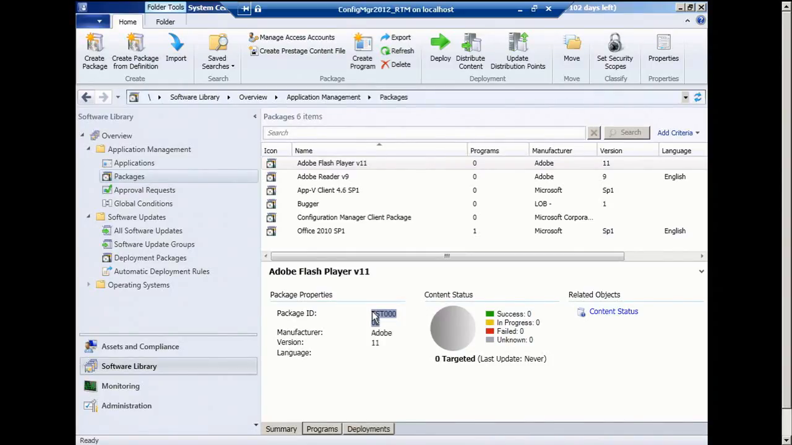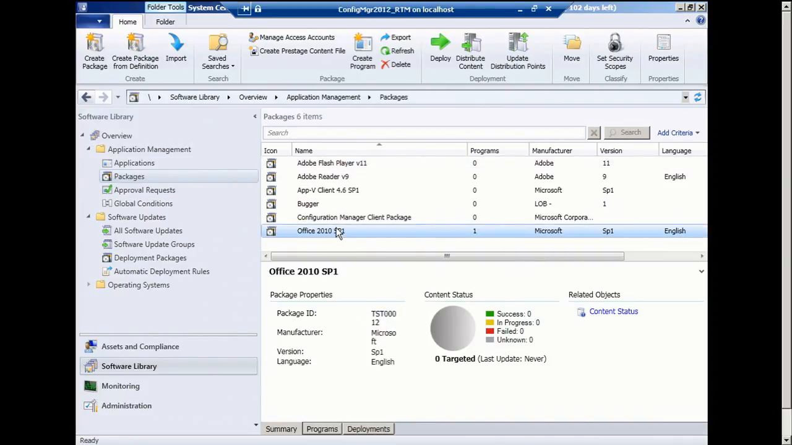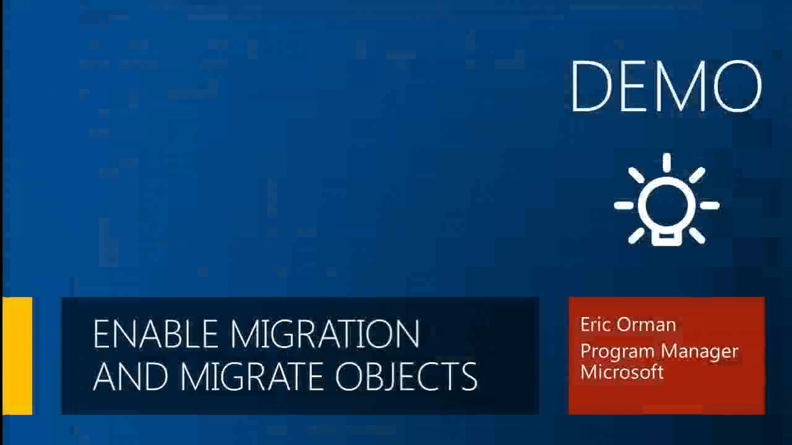Everything else is pretty much created brand new. So like collections, we'll get new collection IDs in that sense. So that's particular migration in the sense of that. So I'm going to hop back over to my PowerPoint. So that was enabling migration.